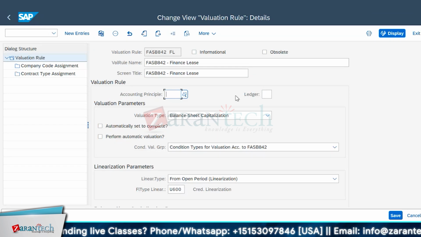This accounting principle is country specific. But what is the impact, and where is the impact coming from? In asset accounting, you are defining the depreciation area. Assume that you have a depreciation area for the depreciation key. What you are doing there is giving an accounting principle.